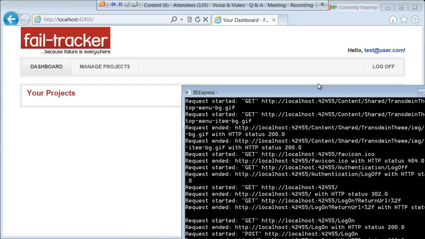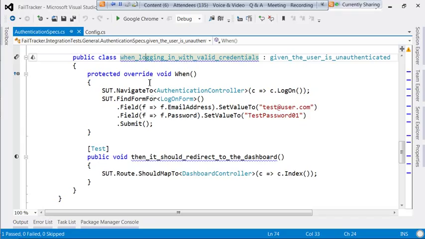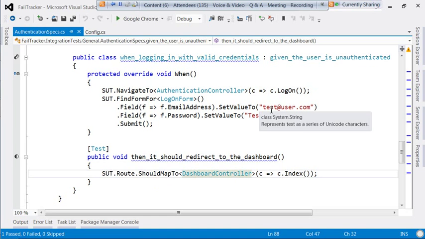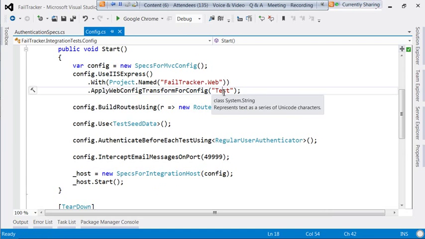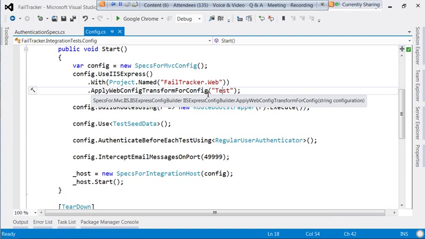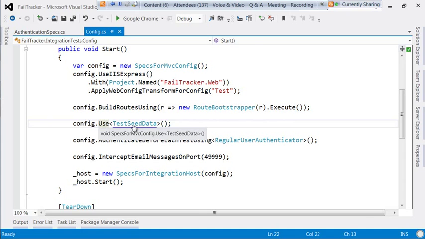You can see, I'll explain why you saw it log in twice a little bit later, but it actually logged in, was able to get to the dashboard, and my test passed. So why is this test able to pass when the other one wasn't? Well, if you'll remember, I showed you that my web config transform is pointing failtracker.web at a test database when SpecsFor MVC is hosting it. And there's also this line down here in my config where I'm saying use test seed data.